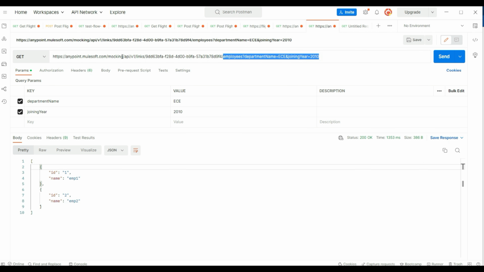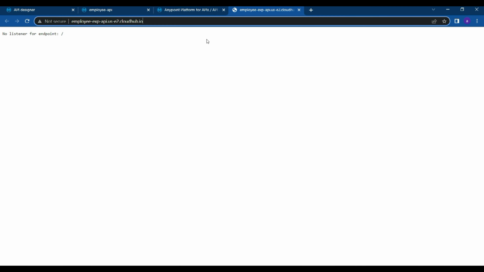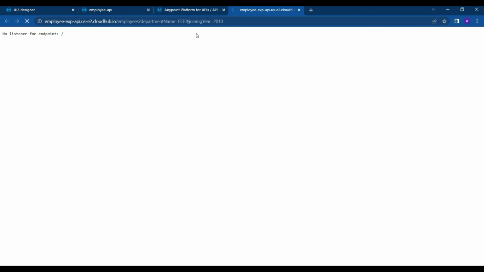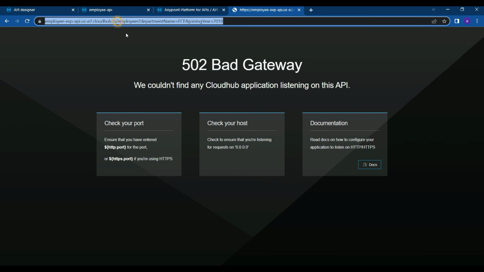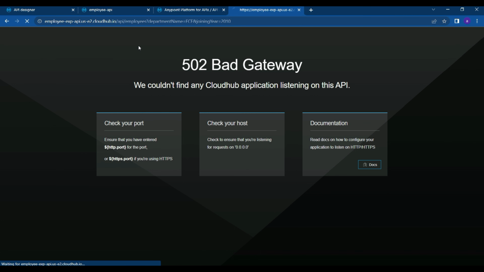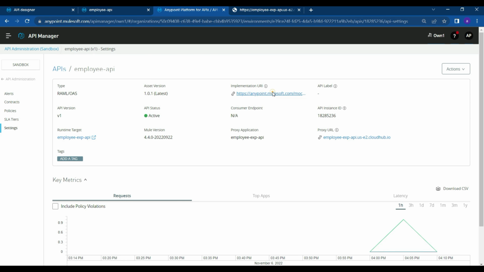Now let's go to, okay, we were using mocking service to test the API. So these employee, department name, query parameters, all this information remains as it is. So let's use those details and try to test the API. And also we have to use the /API also because that was a base URI information that we have given, but it's not working.